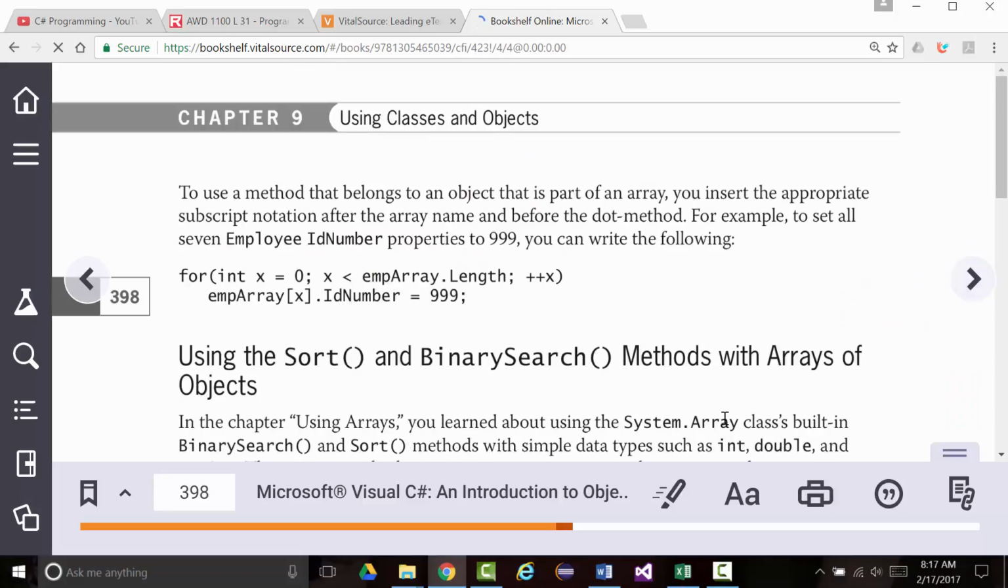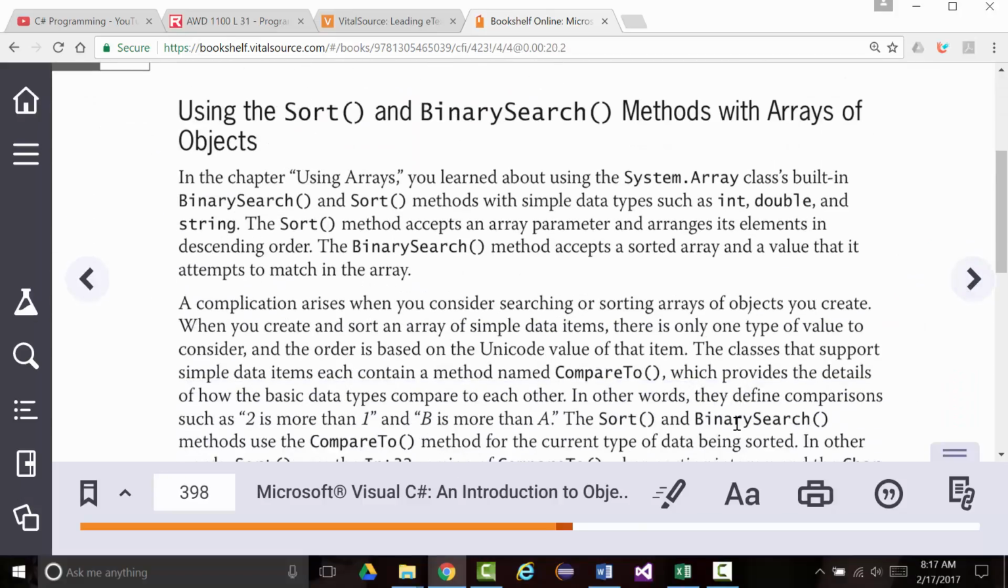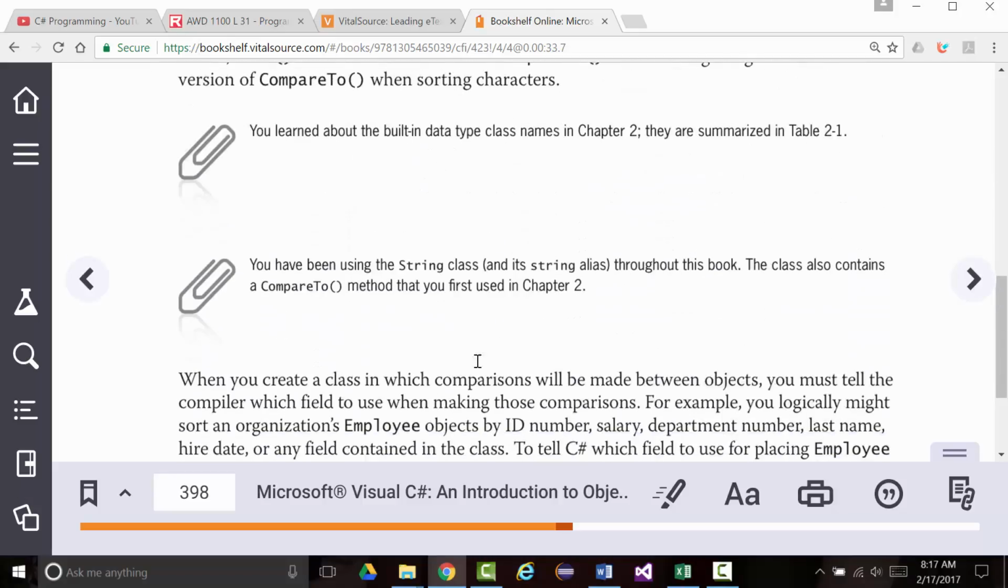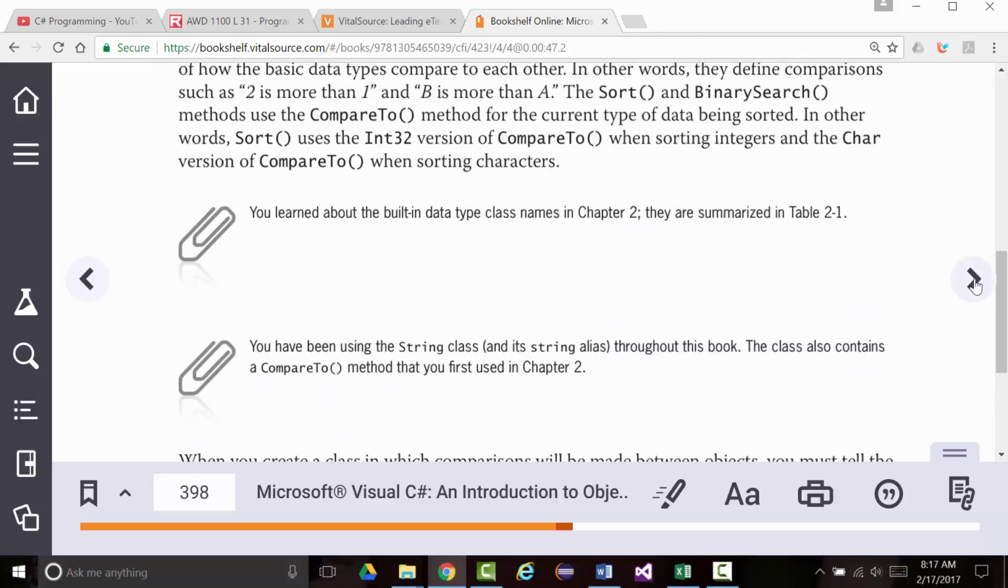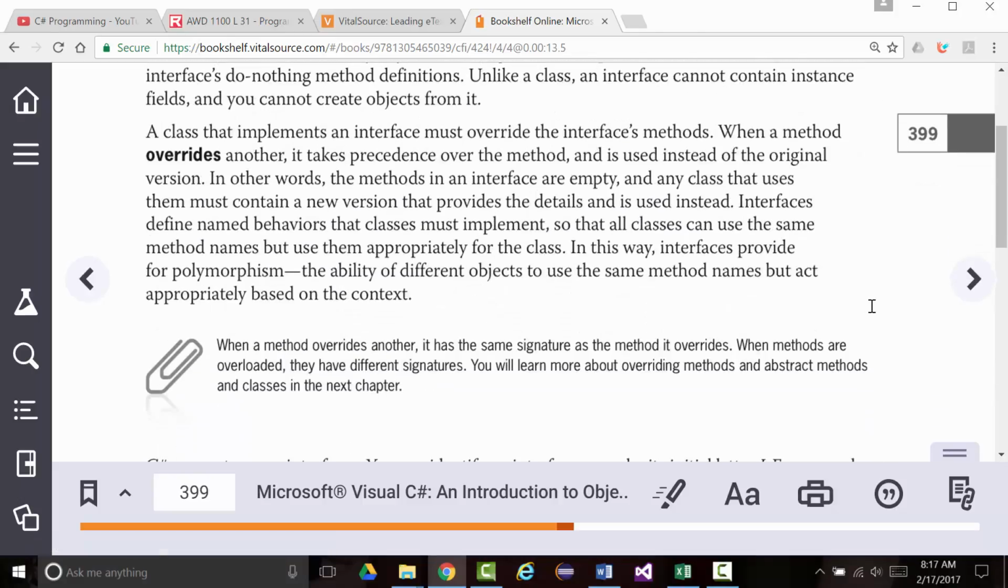They even mention that if you want to, you can use sort and you can use binary search with arrays of objects. Again, a little bit more complex a topic. You're going to do it pretty much the same way that you've done it before, except now you're doing it on an array of objects, as opposed to an array of ints or something that we've done earlier.